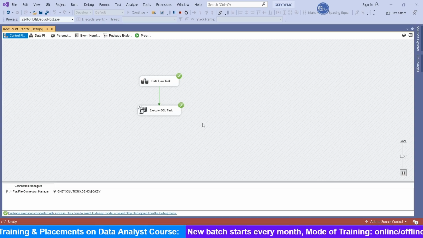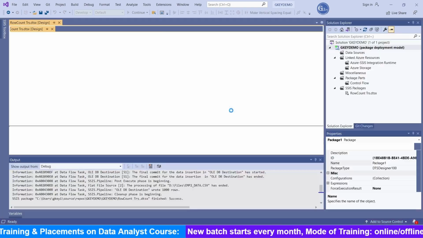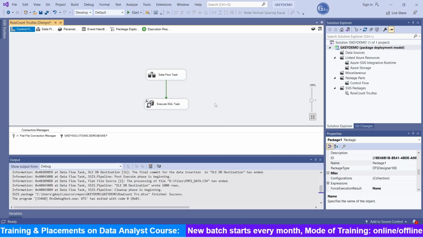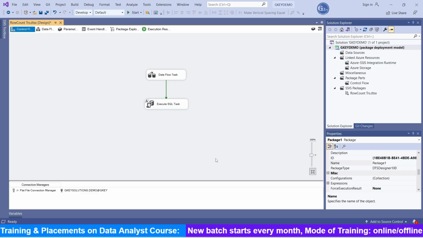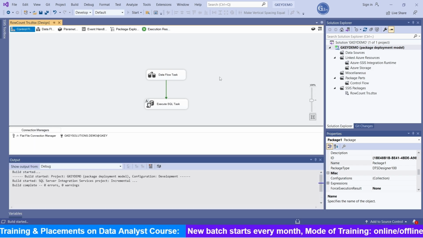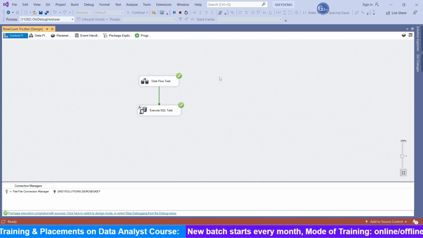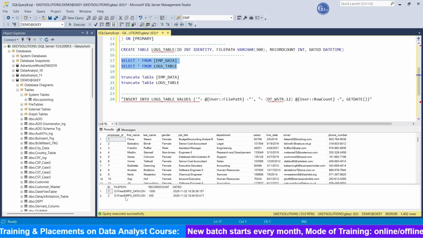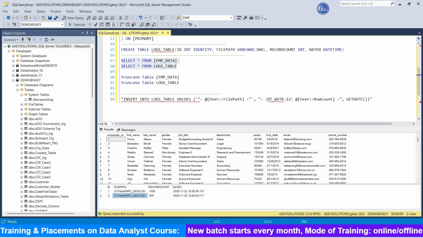Why? Because at the package level, in the variables we have emp1, and now it has to read emp3. Because we have changed the configuration file and modified the name to emp3. Now I am trying to start the package. The package has run successfully. Now check the data. See, in the log table what happened? The emp3 table has been loaded.